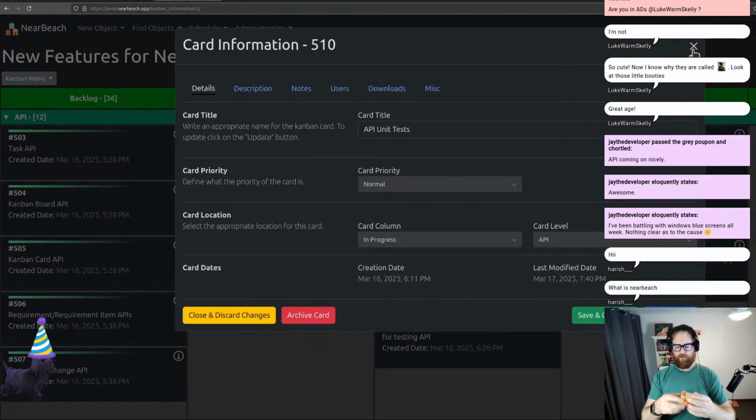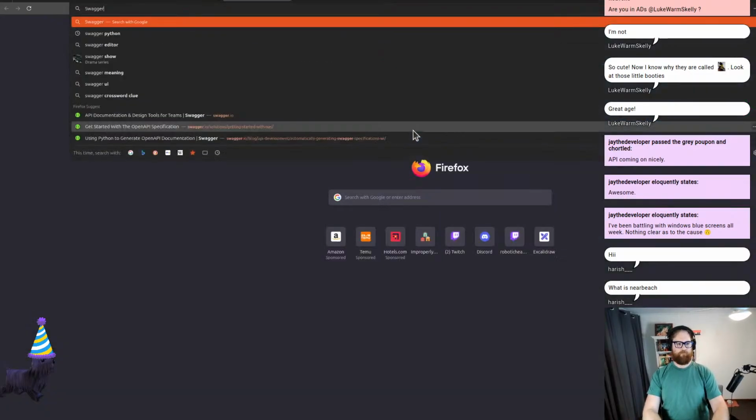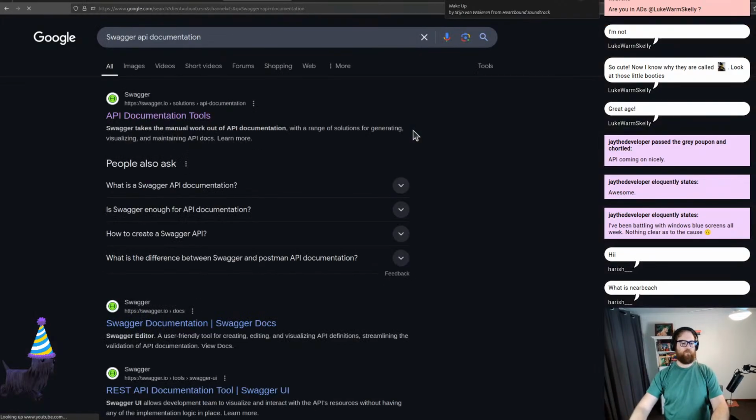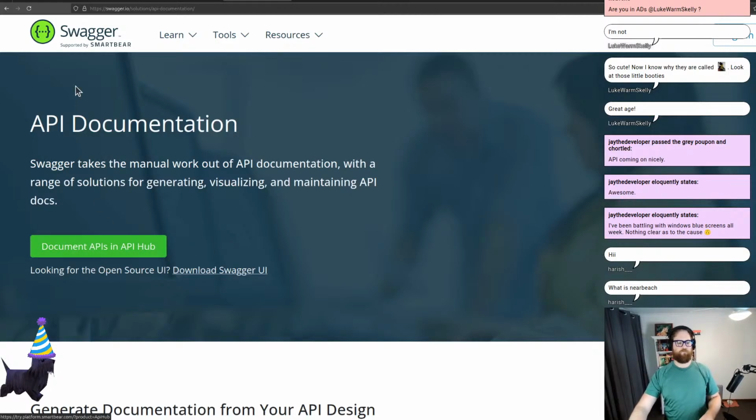Sorry, I am getting distracted with this. Okay. Okay, let's... All right. API documentation. Swagger takes the manual work out of API documentation with a range of solutions for generating, visualizing, and maintaining API docs. All right, sweet.